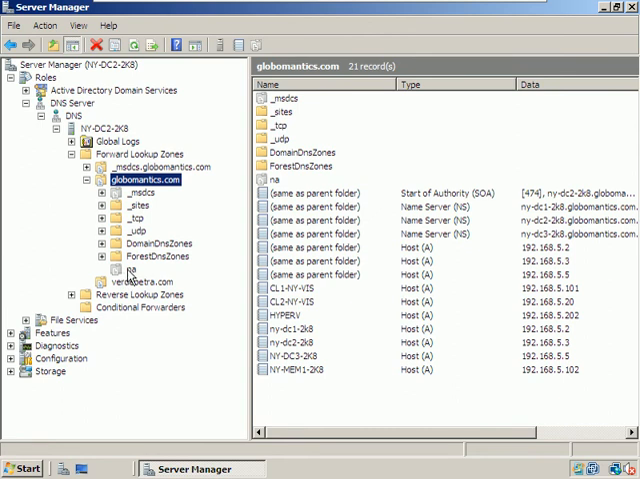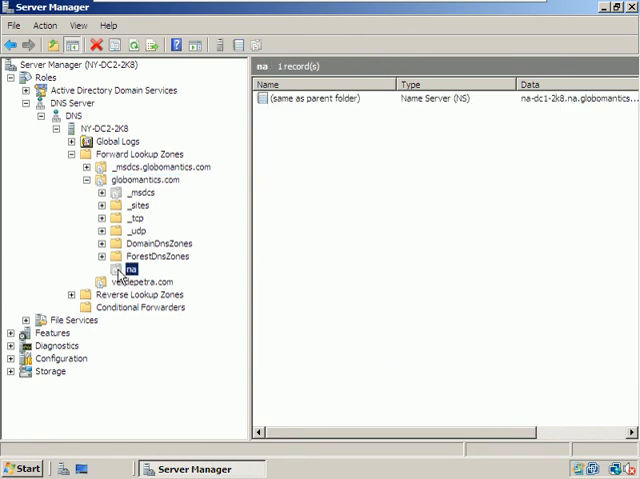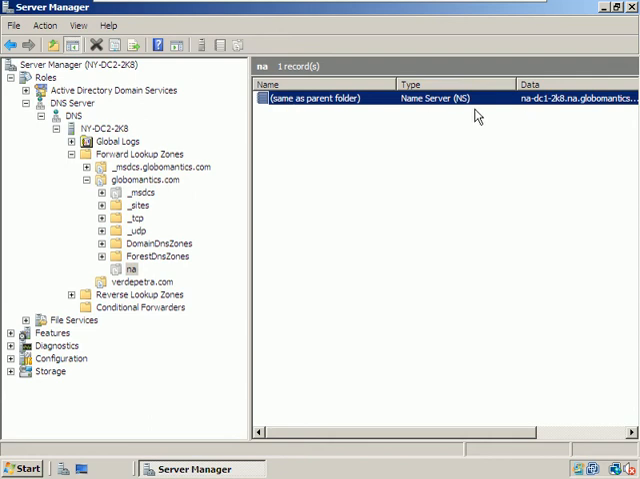I should point out here that here's an NA name server record. Let's take a look at this one. na.globalmatics.com even has a record. Notice that it's a name server record. It's pointing us to the DNS server that lives over in the na.globalmatics.com domain, which as you see is NADC1.